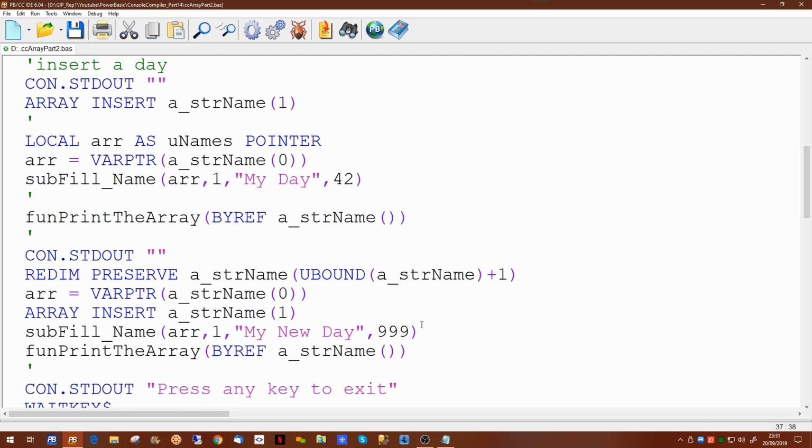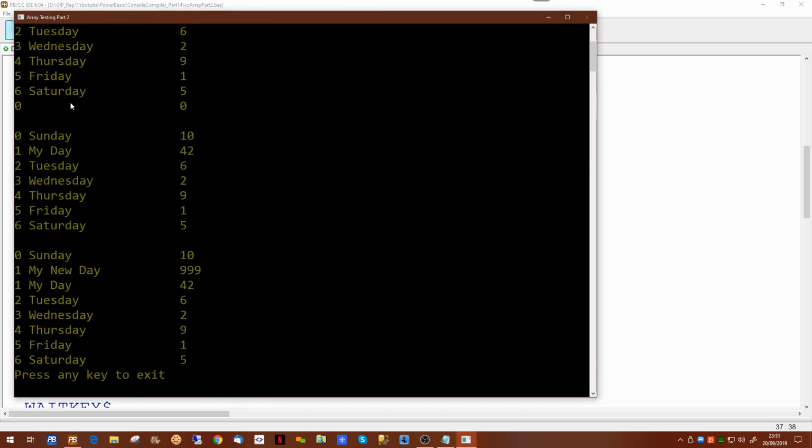So what we should get on this is we should get into the first element of the array a brand new value called my new day. So if we run that now, there we go. We have the Sunday, we have the my new day which we've just put in, the my day which was there previously moved down, Tuesday to Wednesday to Thursday to Friday and to Saturday. So we now have an array of 8 elements rather than 7.